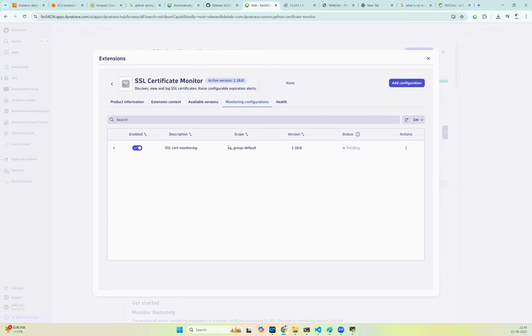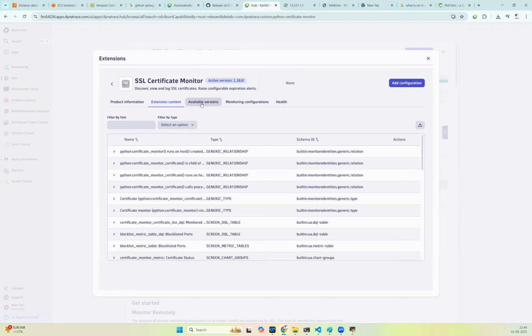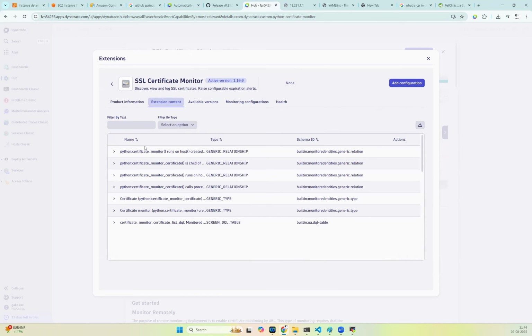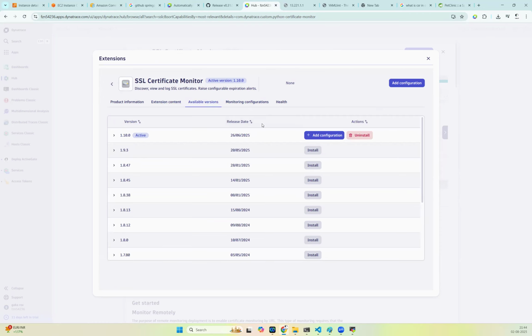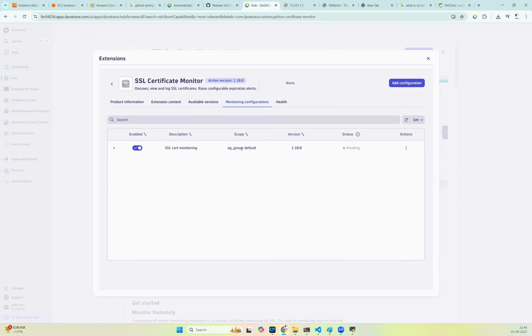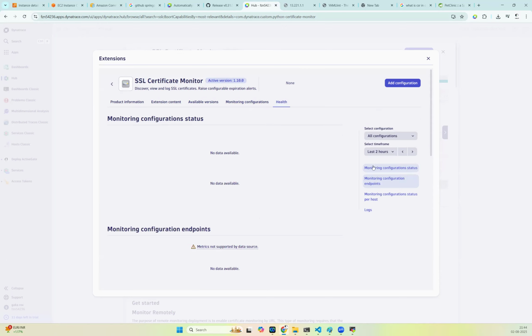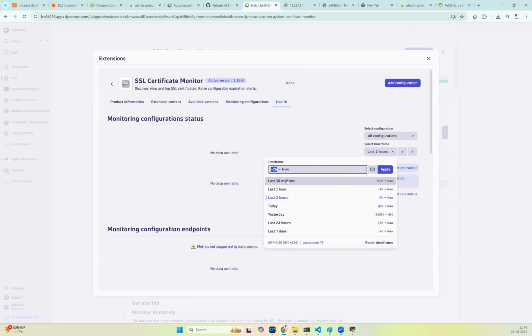So this is this plugin. This extension that we have used, this Python extension that we have used, version 1.110 for certificate monitoring. And now let's go to the last 30 minutes.